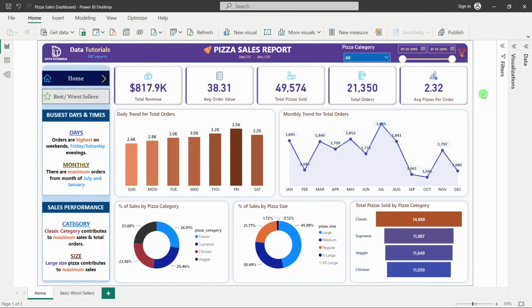This will be helpful for you because we are going to use some advanced functionality. At the top, this KPI gives us total revenue, average order value, pizzas sold, total orders, and the average pizzas per order. Then there is a daily trend for total orders, which is a column chart, and a monthly trend, which is a line chart giving the trend for monthly orders.